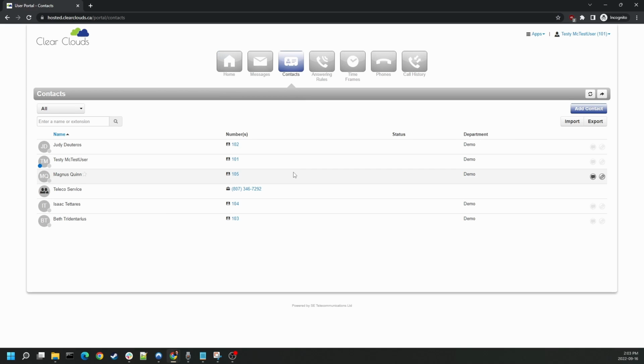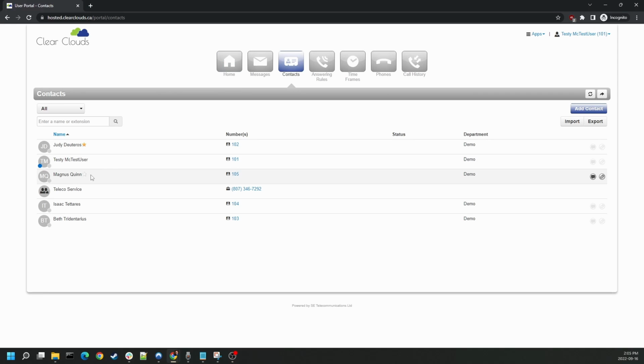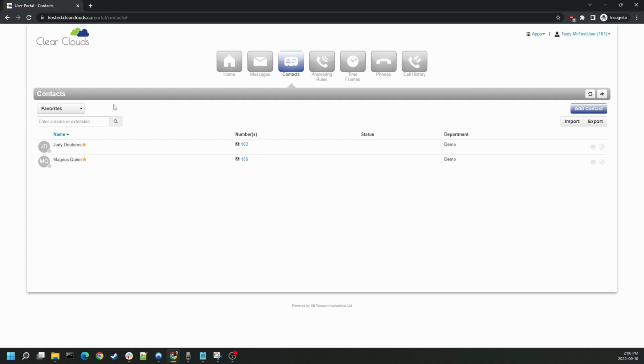You might have some external contacts listed here as well, which will show as full public phone numbers instead of a 3 or 4-digit extension number. We can add any contact to our favorites list by clicking the star icon that appears when we hover over the contact. Favoriting a contact makes them easier to find, because when we click the filter menu at the top, one of the options is to show only our favorite contacts.